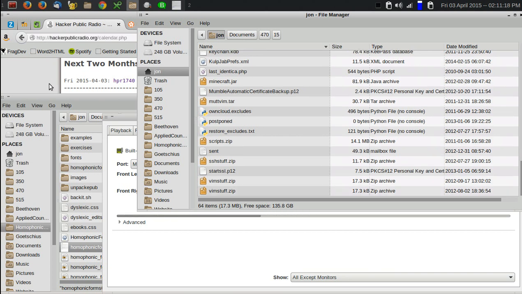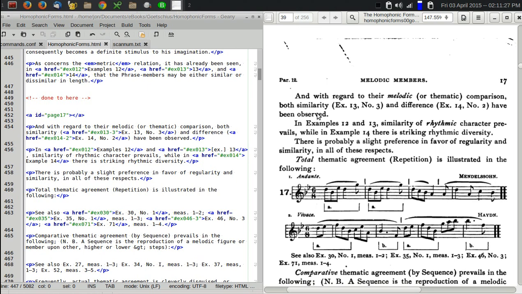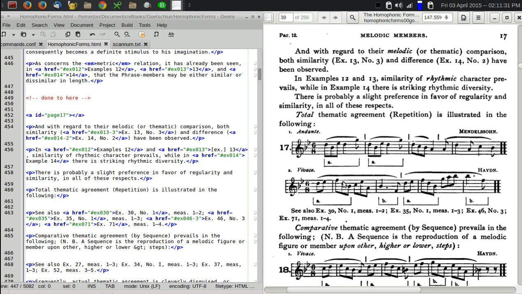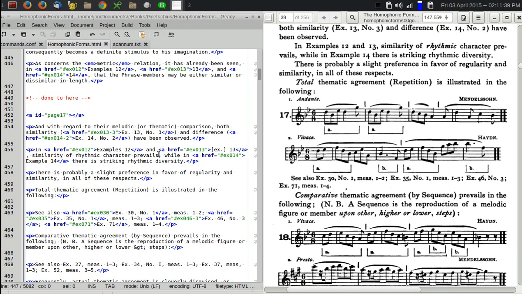Alright, I'm going to make a quick little screencast here showing my workflow for editing the book that I've been working on. I've been working on counterpoint books. Now this one's not counterpoint, it's called the Homophonic Forms of Musical Composition. It's by the same guy as the other ones, and so what I do is go through and correct the text and also insert musical examples.